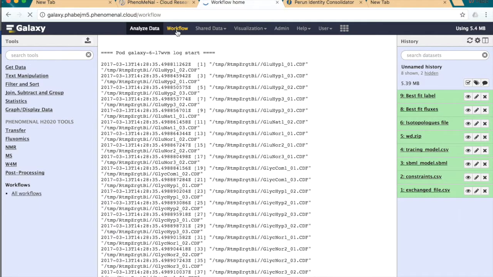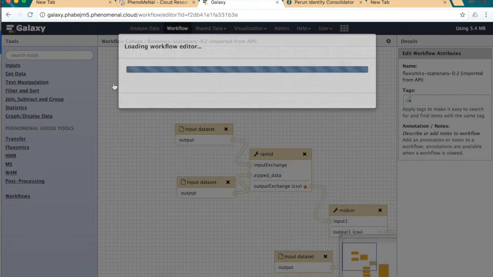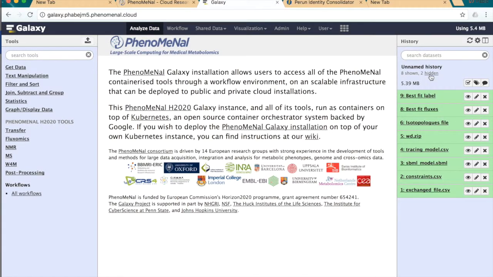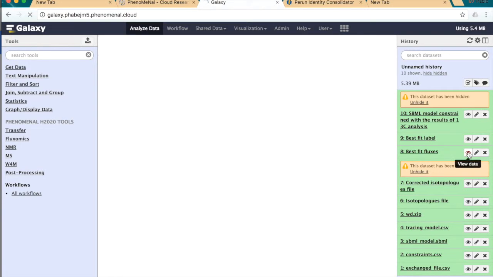You might have noticed that the output SBML is not showing up in the history. This is because the workflow was set up to hide it. The unfilled star asterisk next to the output shows that this particular output will be hidden. If we press again on Analyze Data on the top menu, we can go back to the history. Here we can show hidden files by pressing on Hidden at the top of the history. There we can see the SBML file with all the fluxes set as constraints, which we couldn't previously see.